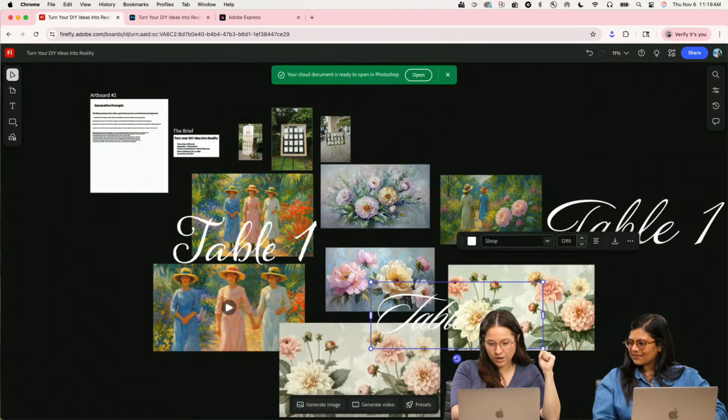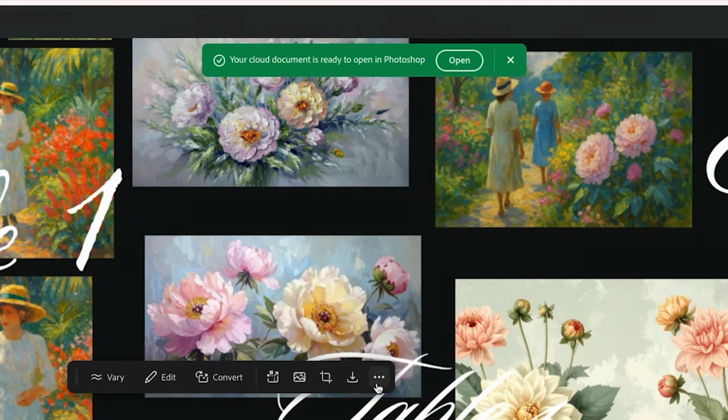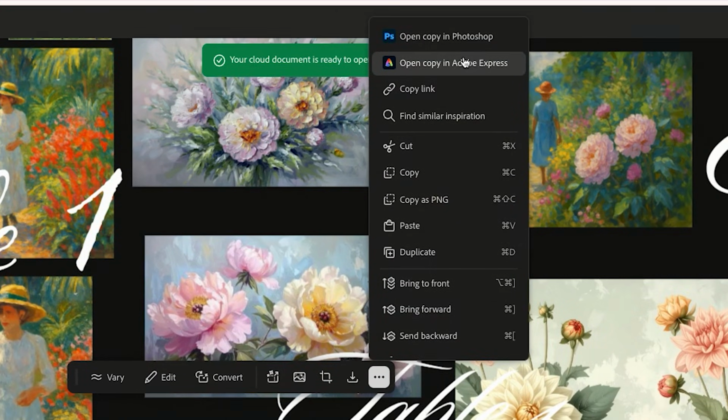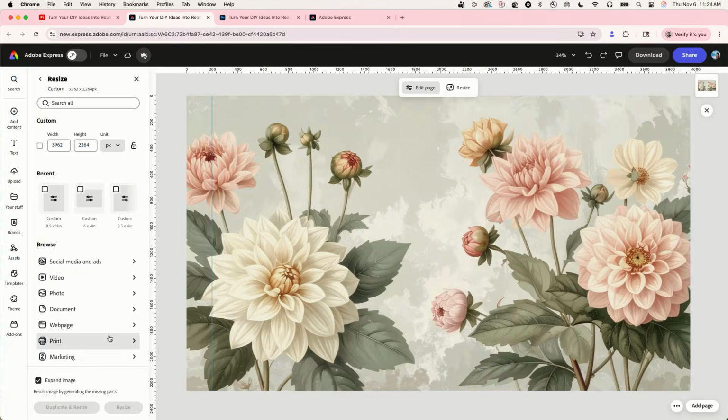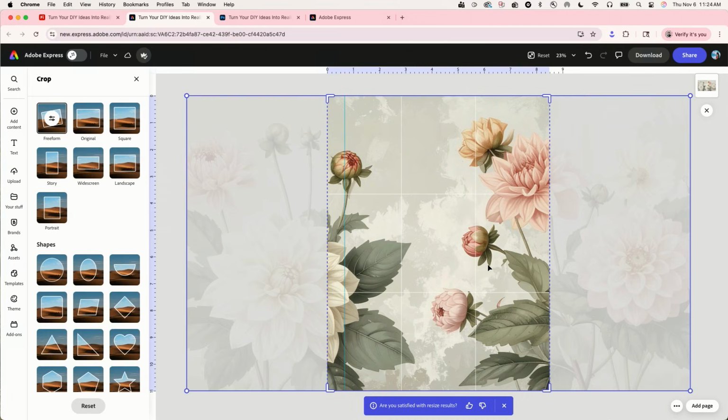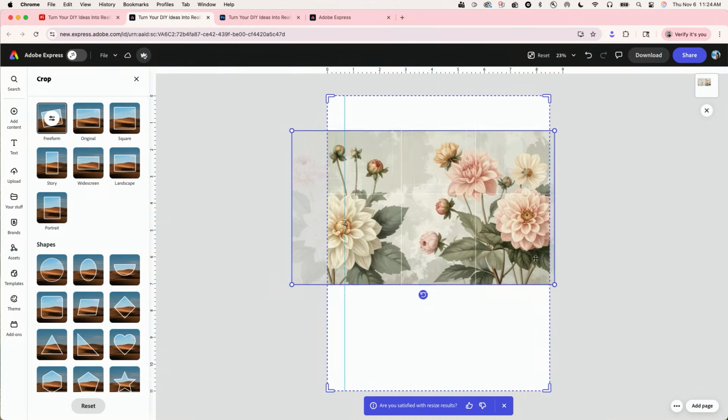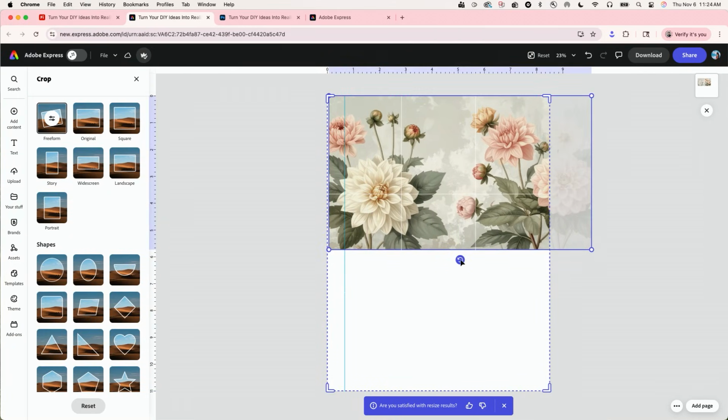So there's our inspo. What I'm gonna do now is bring this over into Adobe Express and we are going to make the seating chart. So I'm just gonna resize it into 8 by 11 inches. I'm just gonna flip it. It snapped it to the background, but then I'm just gonna twist it 90 degrees.